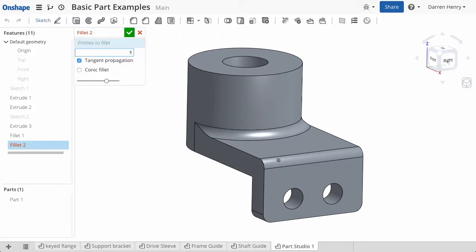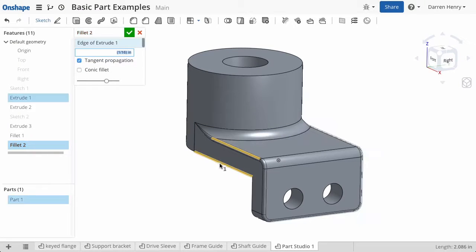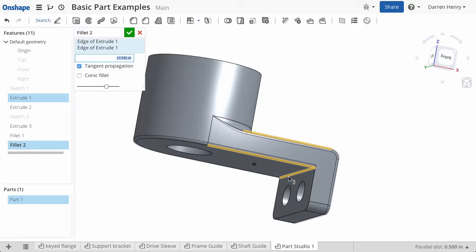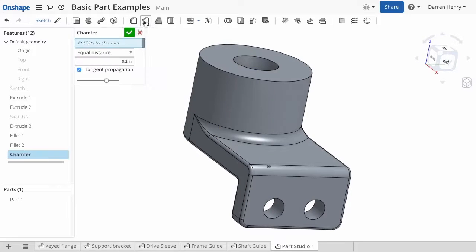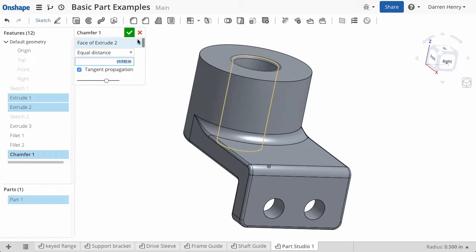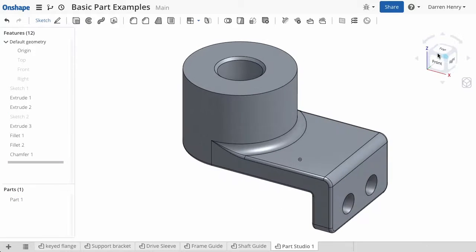Now I'll create a 1/16 inch fillet along the outer edges of the part. And you notice that Onshape will run the fillet along tangent edges if the option is selected. Finally, I'll chamfer both sides of the large hole, and I can do this by simply selecting the cylindrical surface. Okay, let's stop here and look at the list area.